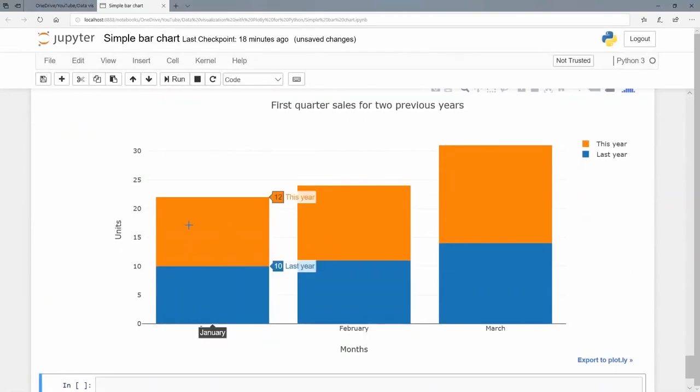But if I hover, you can still see that this year is 12 and last year was 10. You don't have to go to the x-axis in your mind, and your audience have to mentally try and see where's that top and subtract from the 10 to see that it actually gets to 12. No, Plotly makes it brilliantly easy. With your hover, you can give a beautiful presentation just to hover over these and explain.